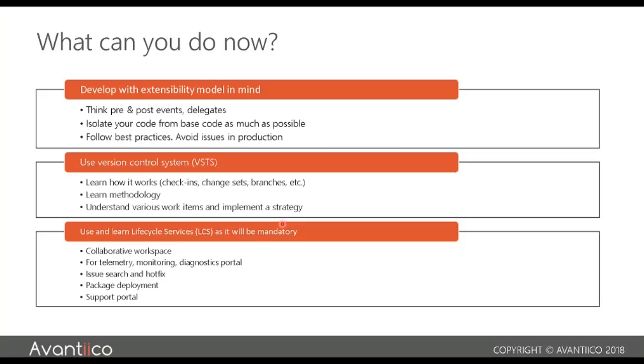Version control, you will have to be familiar with that. So now you need one development machine per developer, each with their own version control hooked into that. So you're going to have to be using branching and merging and change sets and check-ins and creating check-in policies and tickets and linking to those, and implementing a strategy on how you deploy code and work with version control. LCS is now mandatory.